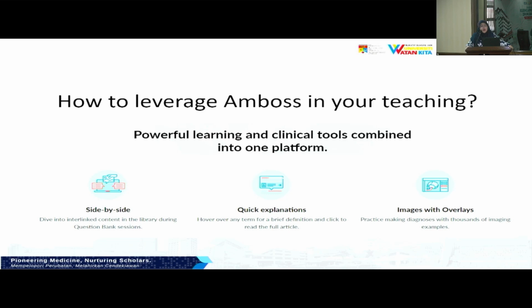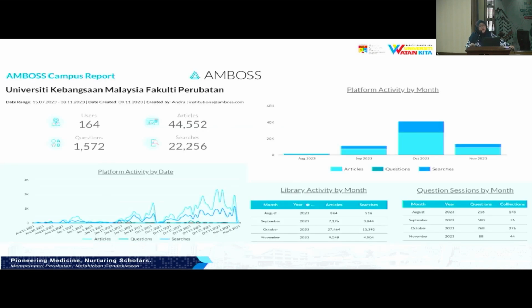And then we also have the quick explanation. When they answer the question, they have a brief definition and they can link to the full article. They also have a lot of images with overlays where they can practice making diagnoses with thousands of imaging examples. So this is actually the report I got from Mr.